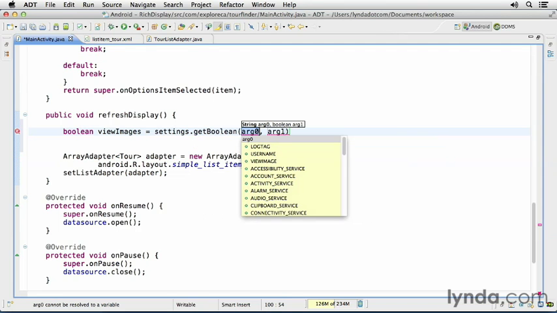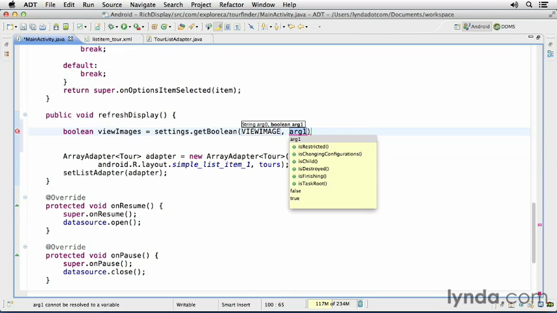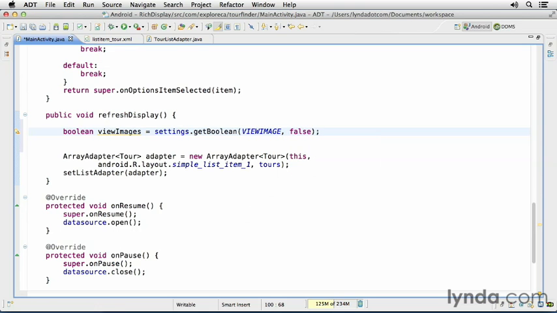Remember, the settings object is declared and created in the onCreate method, and it's pointing to the preferences set that's handled by my preference activity. Now for the key, I'll type in my constant viewImage, and for the default value, I'll pass in false. So I'm saying, if you can't find this preference, assume that it's false, and that will mean we'll see the simple text display and not the new rich display.